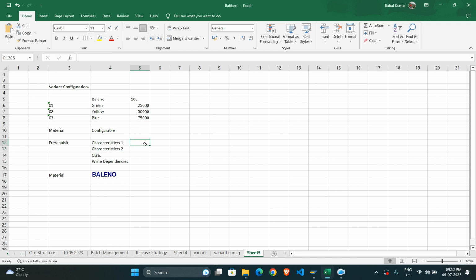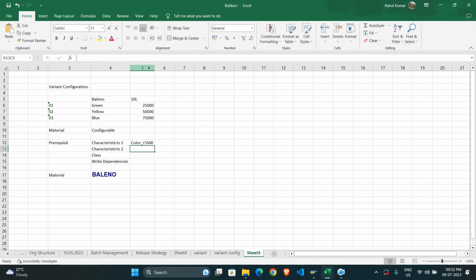First of all, I'll create a color characteristic, Color underscore CHAR, right? I'm just giving this code. Now there's no need for a value here. The other characteristic is variant underscore COND, variant underscore condition.